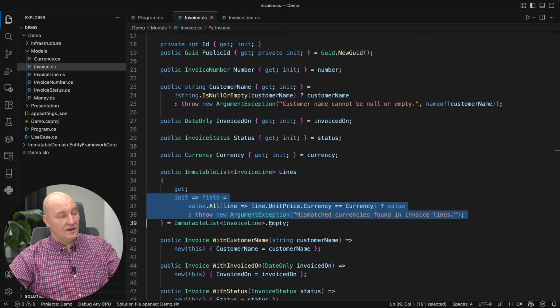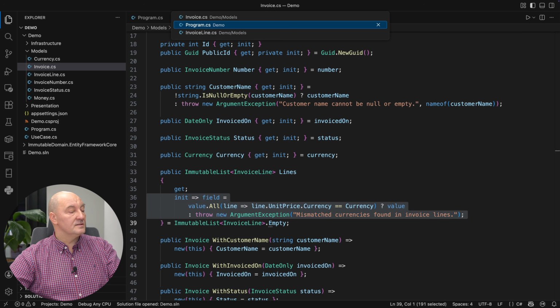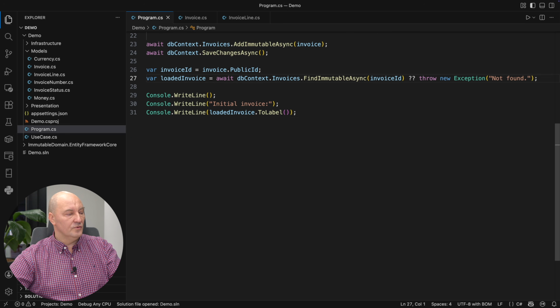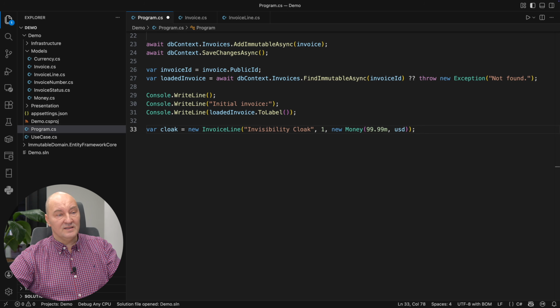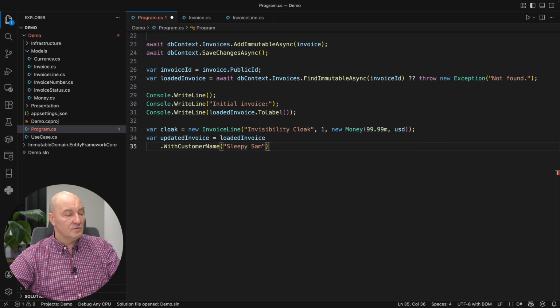But that is far from everything. I want to test those mutators too. This is the new line to add to the invoice. I will create the updated invoice by starting from the original invoice loaded from the database, and then use the mutators with a new customer name, with the lines where the lines are the original lines immutable list with one line added.